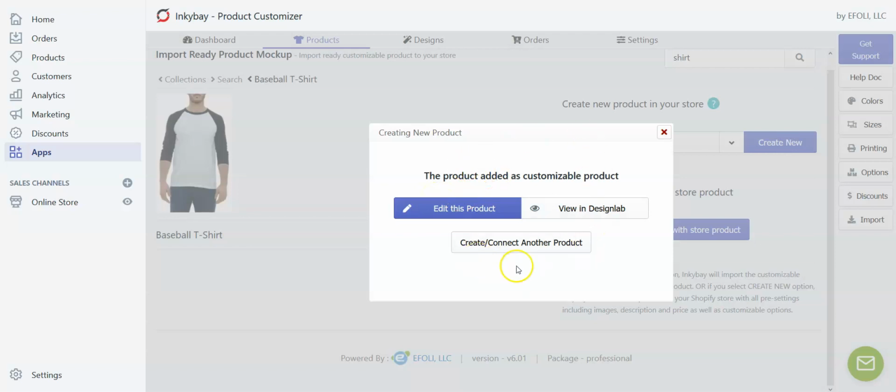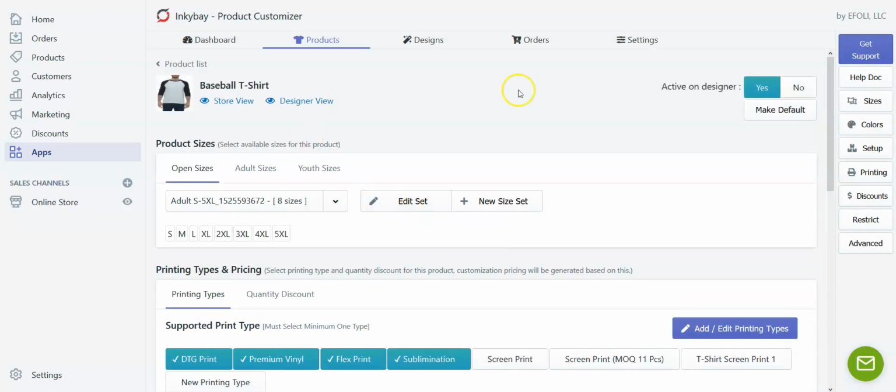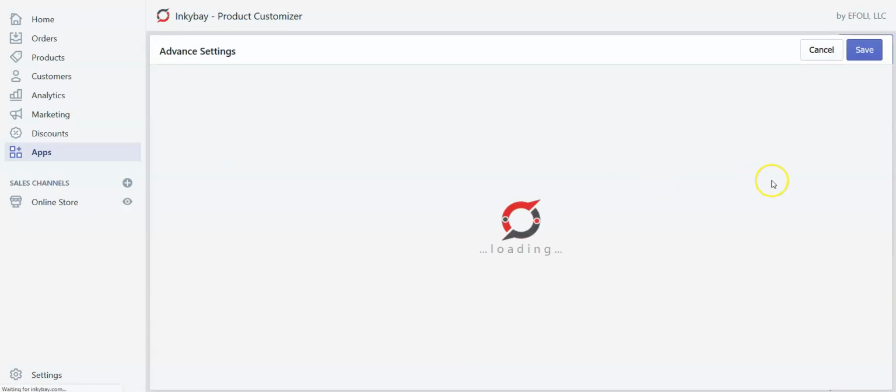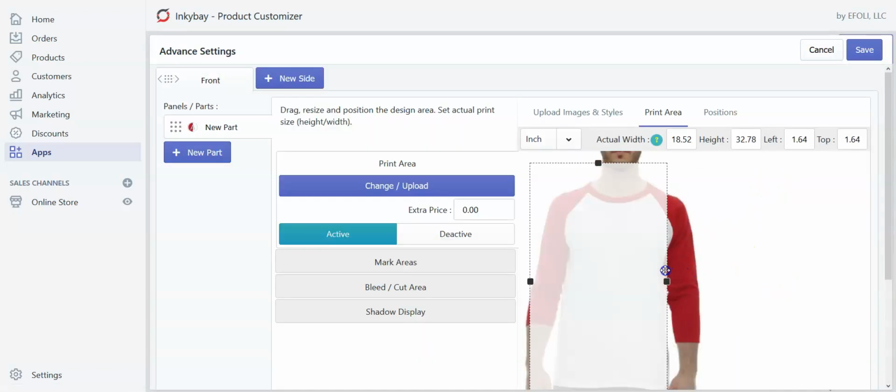Now from this menu, I can directly go to the design lab to see how I can design it. I can create another product, or I can edit this product. From here, click on edit this product. See, the product has been created, and I can click on the print area to adjust my printing area. Now I can adjust the print area.